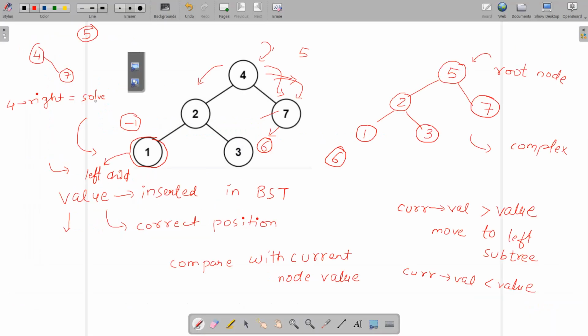Actually it is solve, not insert into a BST. So let's call it solve now, calling the solve function and passing the right child node address. So it is passing the 7's address. In the next recursive step, we are at the 7 node, and we will compare it with the value 5.